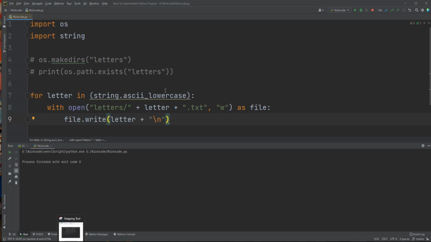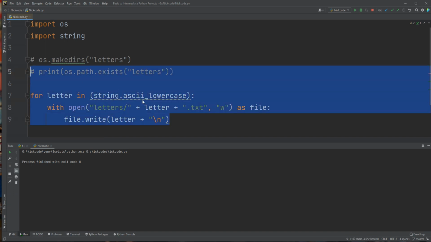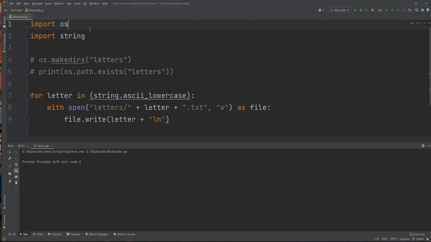In this way, we can create a directory and add a text file inside any directory using the OS module. That's all. Thank you for watching.